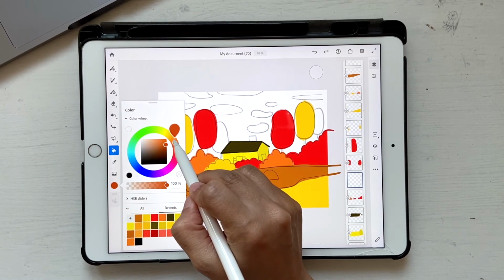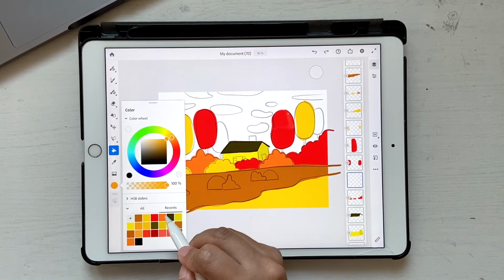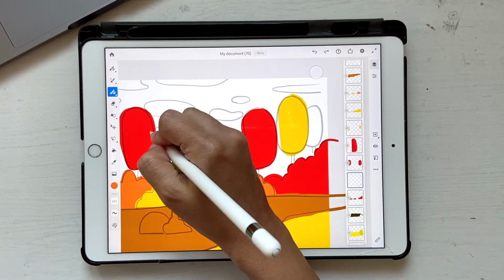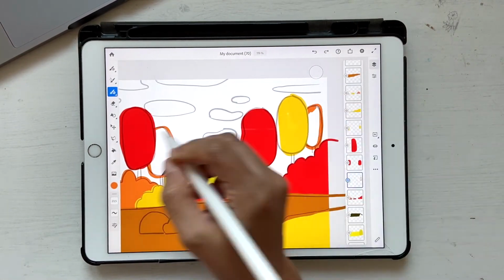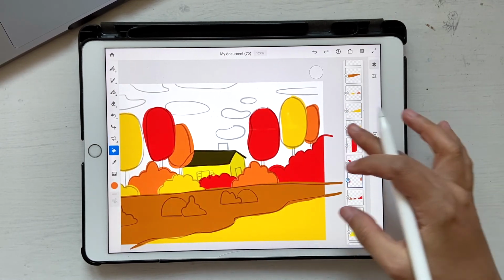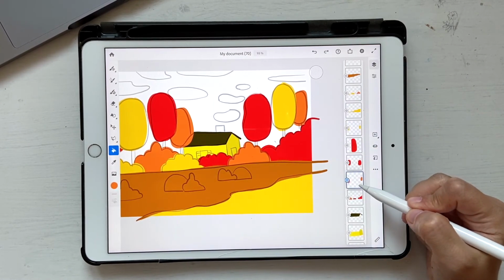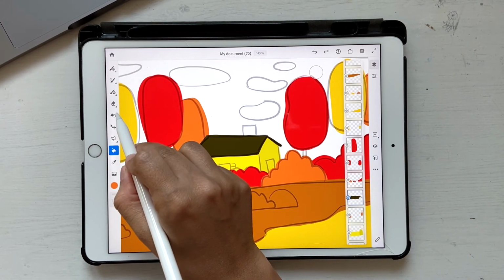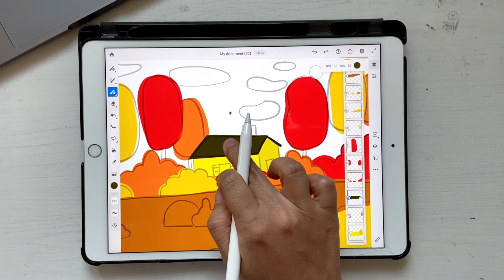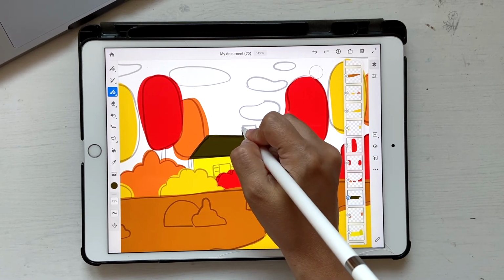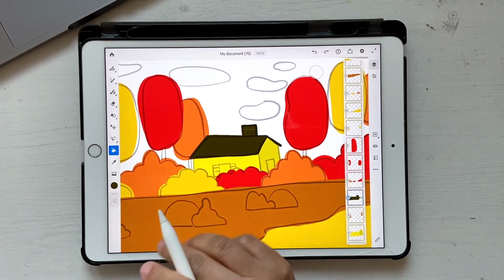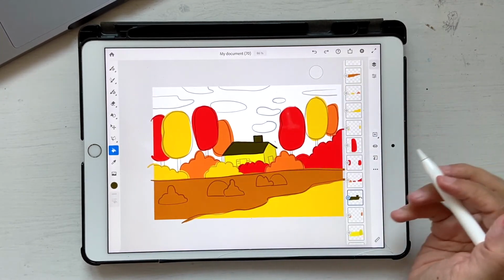Go ahead and choose some orange. And choose this. Brush. And this should definitely be behind the house. So I'm just going to go ahead and put it behind the house. Go back to this layer, and I forgot to add in the chimney. That should be good. Okay, let's make the clouds now.